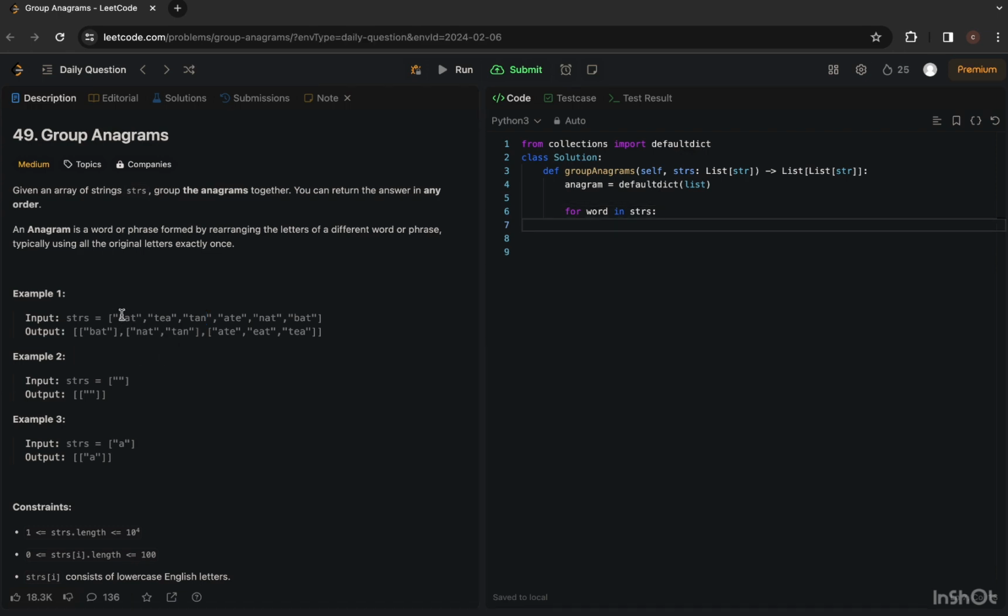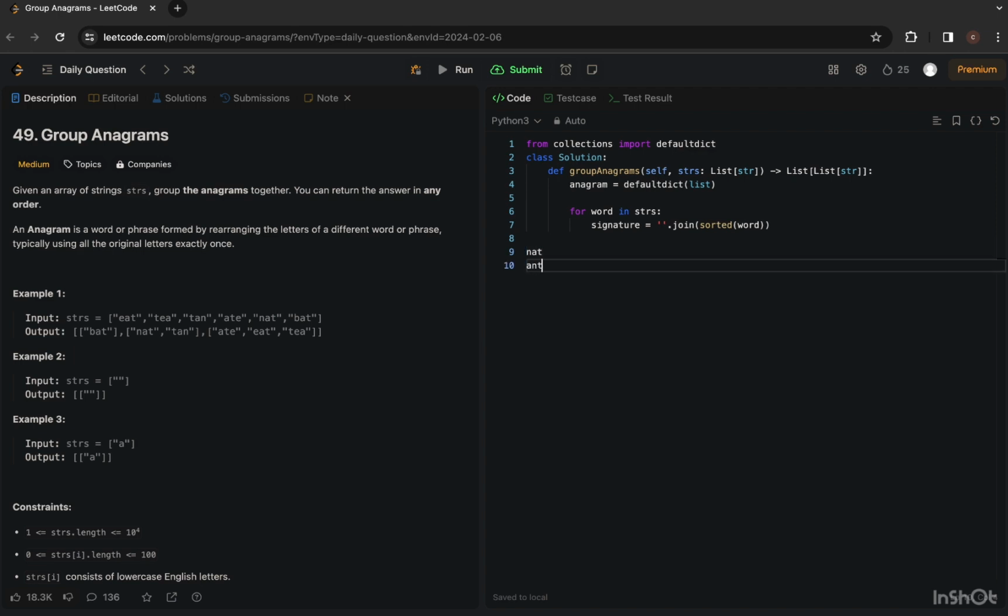I am sorting this word EAT, correct? After sorting this word, I am adding it back to the anagram. Now for me to know the signature word, I need to know the signature word of this particular thing, because for all the words there will only be one signature word. So what I'll do, signature is equal to empty string dot join the sorted of this particular word. For example, if I have NAT, I have to get the sorted word of this, which will be ANT.